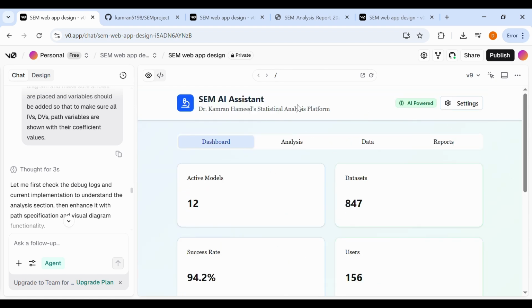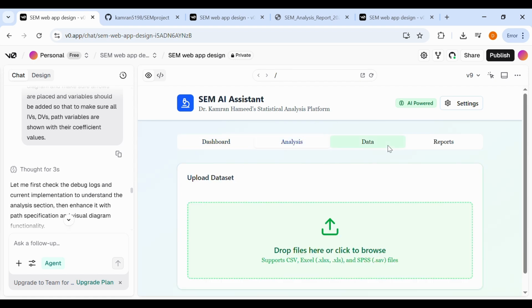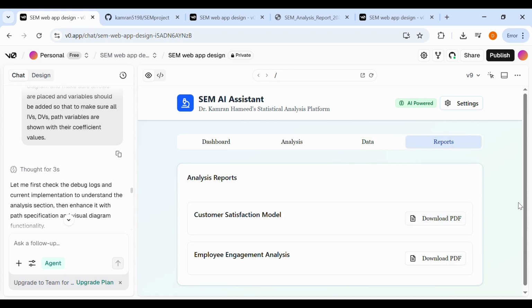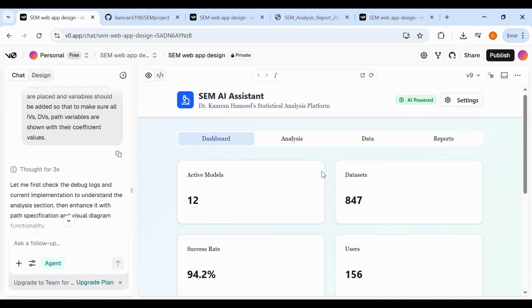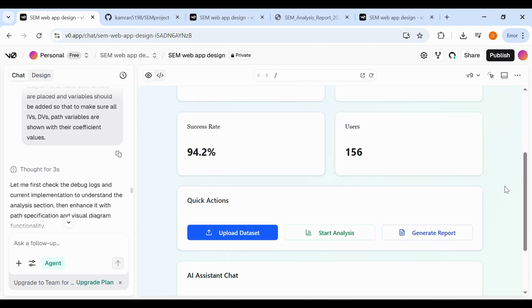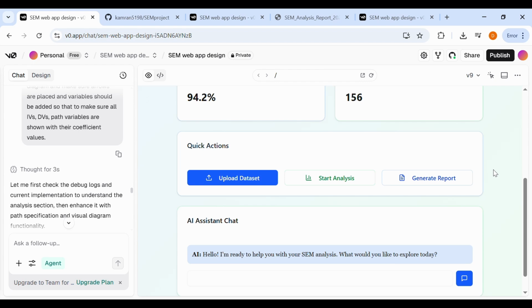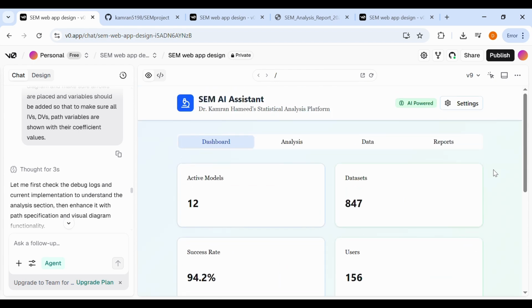You can see that it's a very interesting framework. Here you can see the title of this web app, the dashboard which we want, analysis section, data reports. Initially it seems very good, and we just have to see how this application is actually working. For that purpose, we will perform a basic test on this application. So just do it.